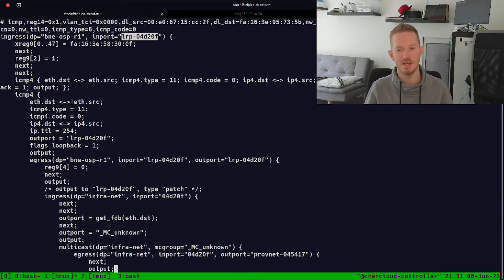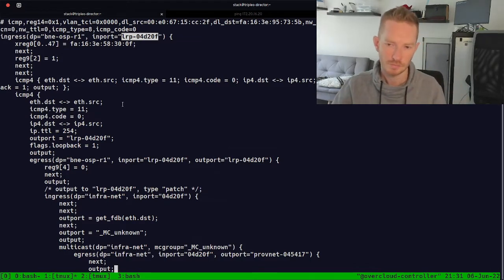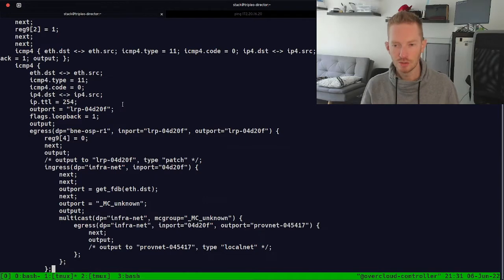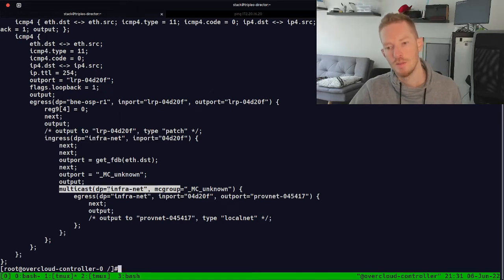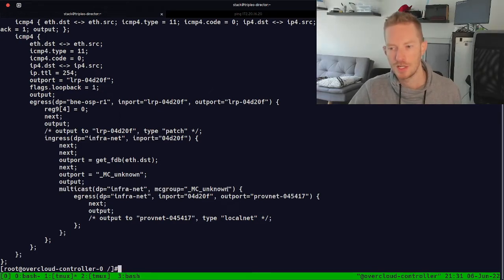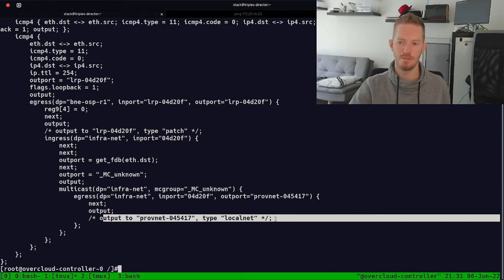It's able to understand the intricacies of DHCP, broadcasts, multicasts, you know, all the things that OVS itself isn't good at doing. So all this information should look similar to what we get in OVS, but it just provides a bit more detailed output. So for example, we see multicast on the data plane infranet, multicast group to an unknown multicast group, egress on infranet, import will be this import, output will be the provider network, next input, output to the provider network.